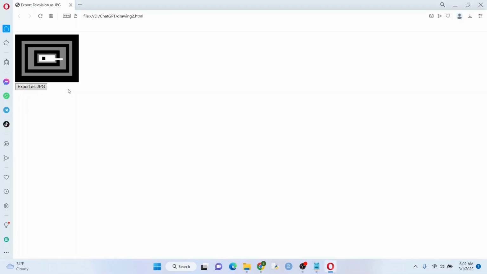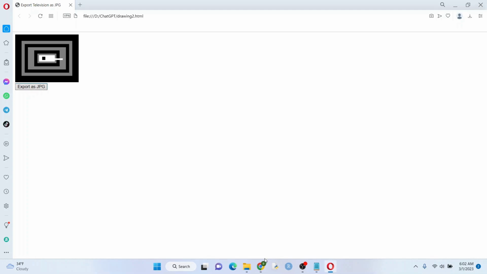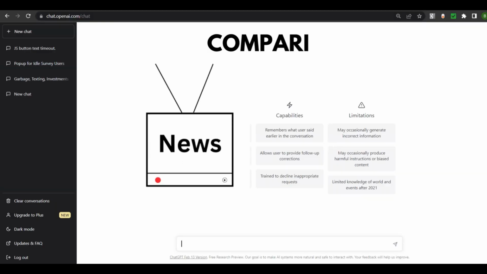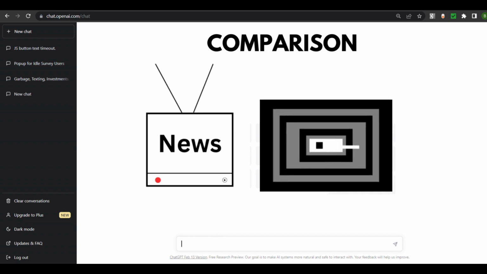What is this? This is a tank on top of a pyramid, not a TV. I mean, okay, let's export it. I mean, we have it now. Wow, this looks like an Atari 2600 game or something. Like, jeez. It looks like I might have won the match between me drawing and ChatGPT.